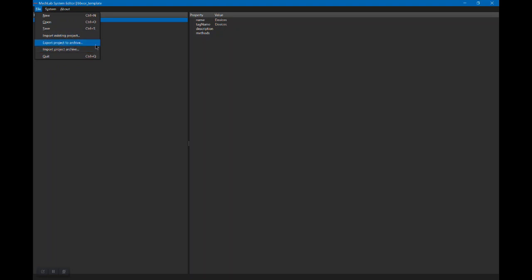Most of the time, if you're doing importing, you're going to import and export project archives, which basically takes your entire project, compresses it down into one single file, allows you to pass that around or archive it on your server or use it as a template, and you can import directly from that template.